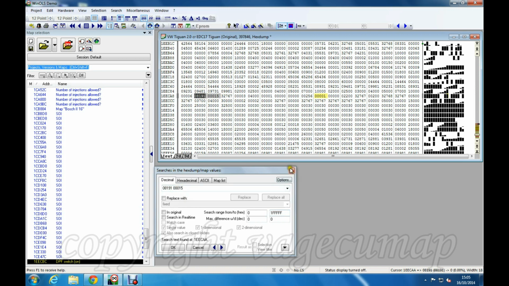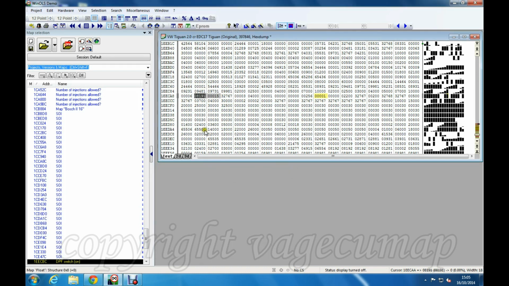So had I been using that as a way of finding the area for the diesel particulate filter switch, it would have got me straight here in one hit, wouldn't it? Because I'd have put in those two numbers, pressed search, and it would have brought me straight to here, and then I would have just had to look across. Now let's look at what other little pointers we've got when we get to here.